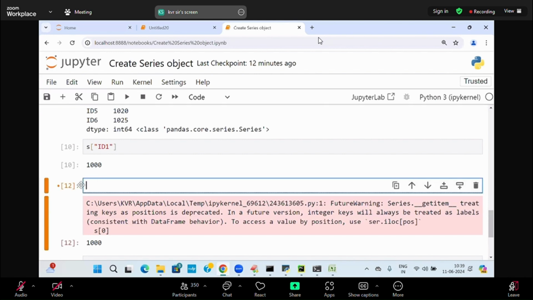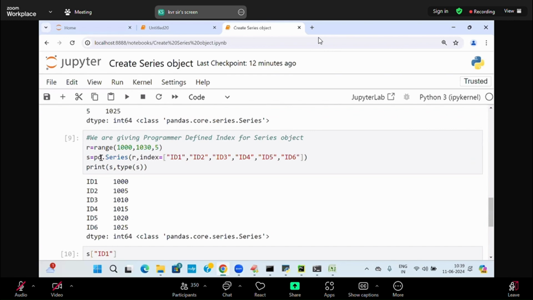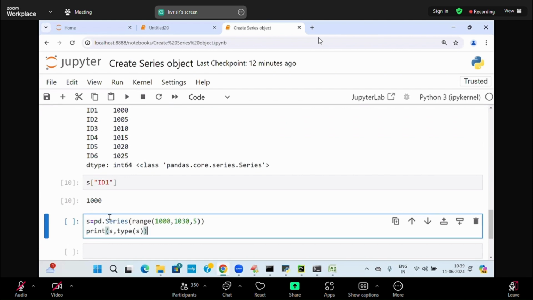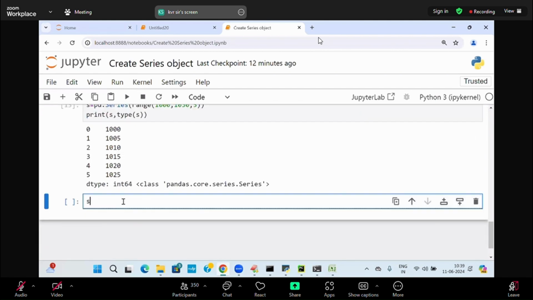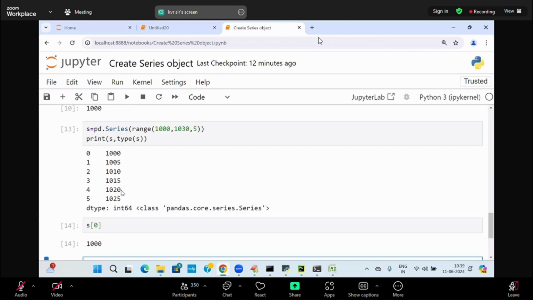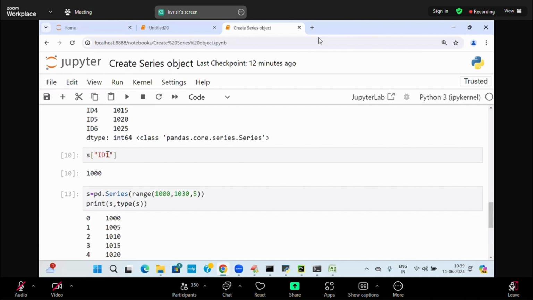Right now don't worry about this, leave it. If I create something like this, try to follow carefully. Here I am writing S of 0, and now I am getting an error. Whenever you give your own name, you are supposed to access only on that particular name. So how many ways are there to access my series data? Either by using the programmer defined index, or by using the default index, not both of them at a time.